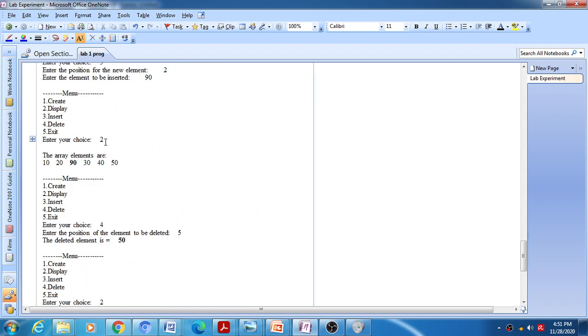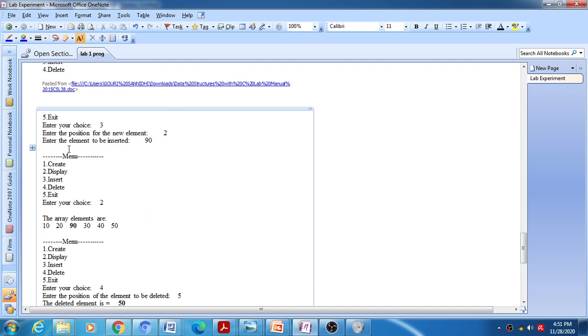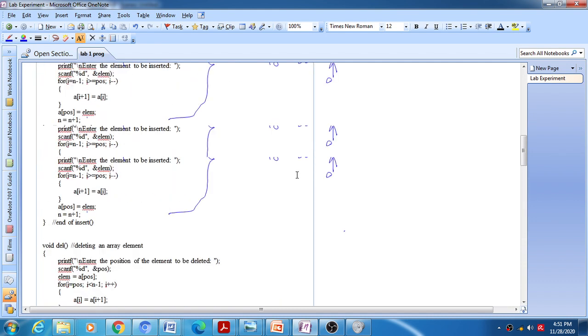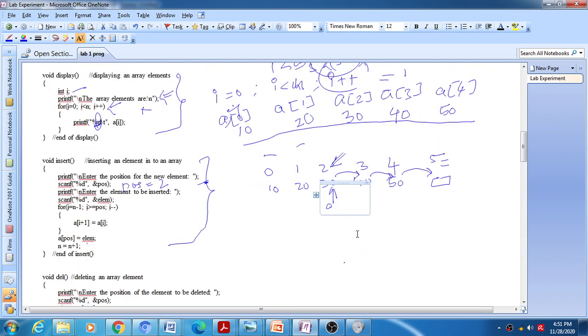What does he want to enter? Okay. Now the next statement is: enter the element to be inserted. What does he want to enter? He wants to enter 90. He wants to enter the number 90 at position 2.